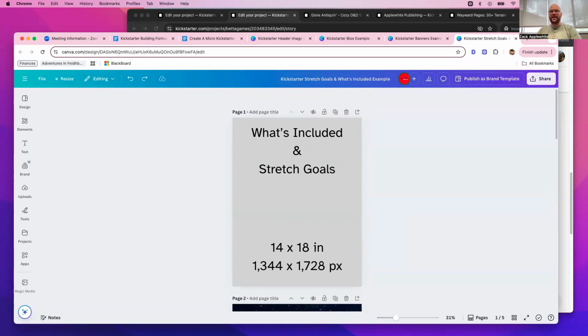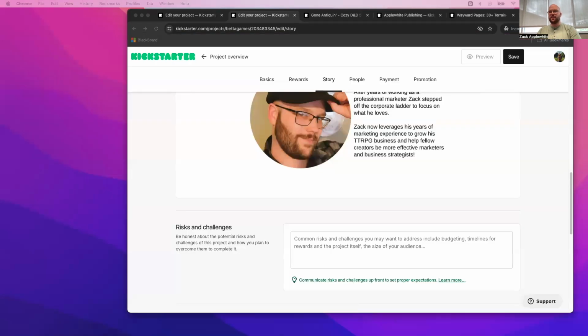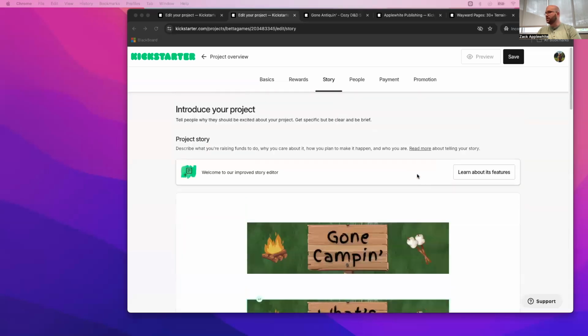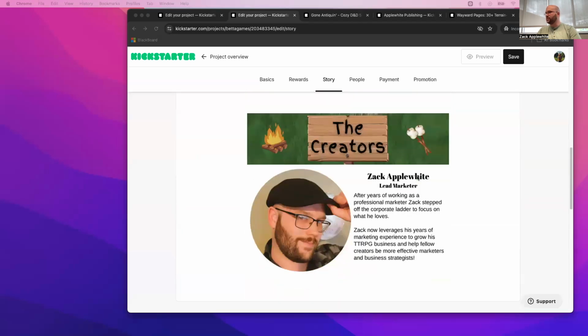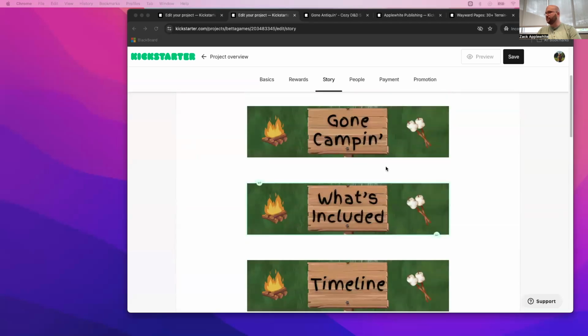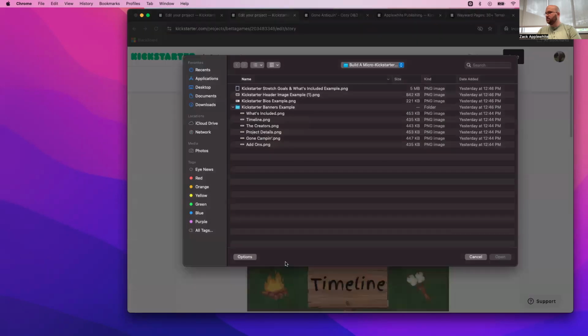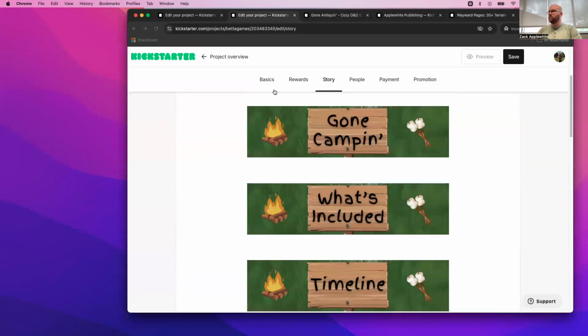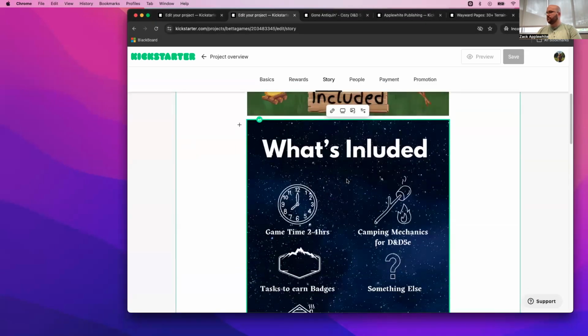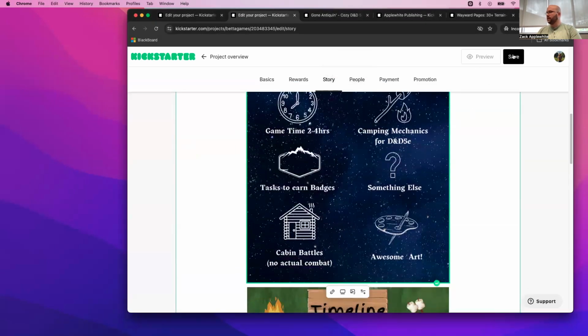Let's see if I have that image ready on the what's included section. And then we got to hit save so we don't lose all of this. Click the plus button here. Image. And yep, I pulled it in here. What's included? Ta-da. All right, now that's all good to go. We'll save that.